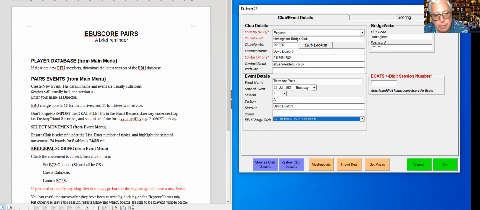Now what it also says down here is don't forget to import the deal file. And that's produced by the dealing program and is what is uploaded to the club website at the end of the session so that people can see the hands that they've been playing during the session. Although I say don't forget, it doesn't matter if you do. We can put the deal file up to the BridgeWebs on another day. So it's not the end of the world if you forget to do that, but it's nice to have it there so that people can check out that evening. So the obvious place to do that is down here where it says import deal. You say import deal.